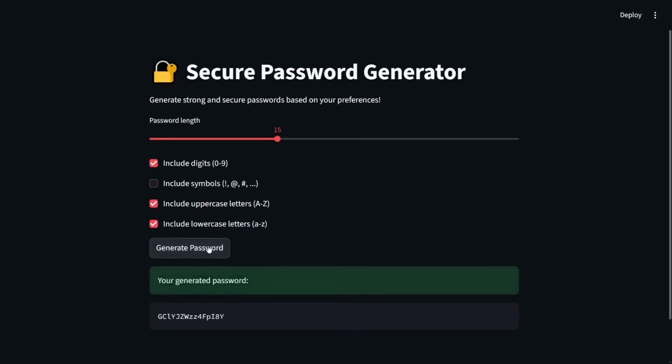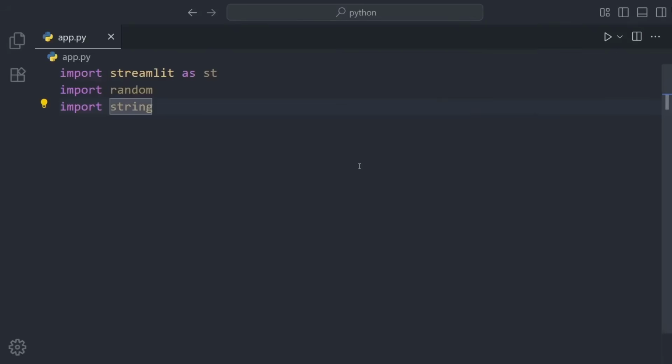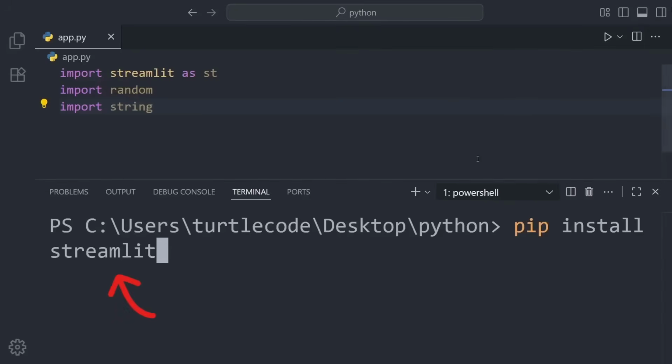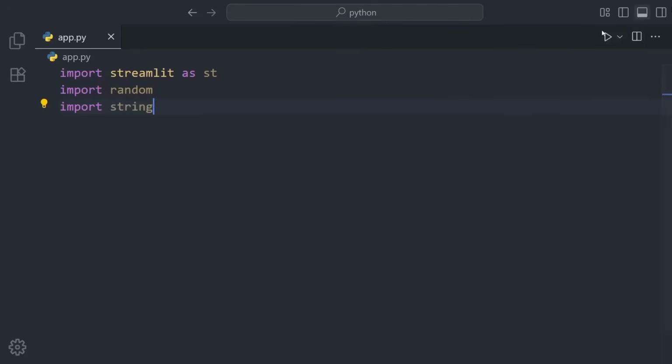So let's get started. First things first, we need to install the Streamlit module. You can do this with the command I'm showing on the screen. Just run it in your terminal and you'll be ready to go.